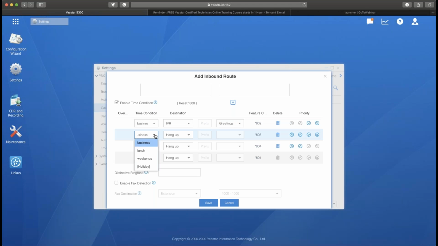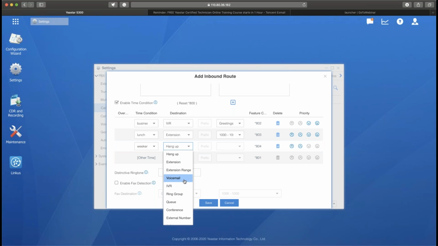All right. So this is the first time condition. And the second time condition, I guess, will be the lunch break. So I guess we probably going to handle calls during lunch break to a specific extension, like this. And for weekends, I'm going to handle incoming calls to voicemail. All right, voicemail, okay? So like this. So it seems that everything is well configured. We can just click on save, and we can just use this inbound route to handle different incoming calls, right?